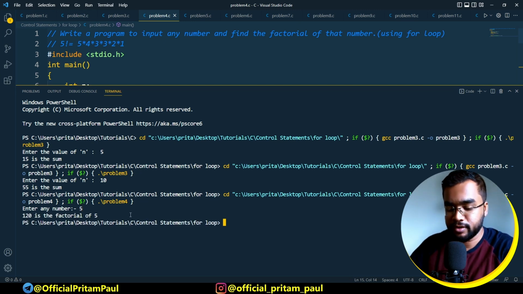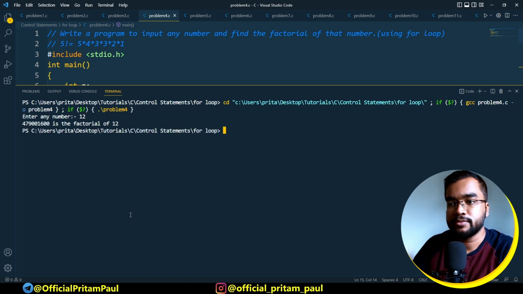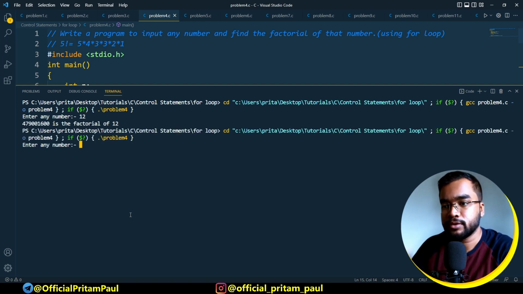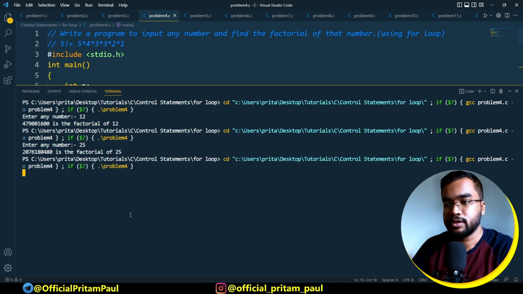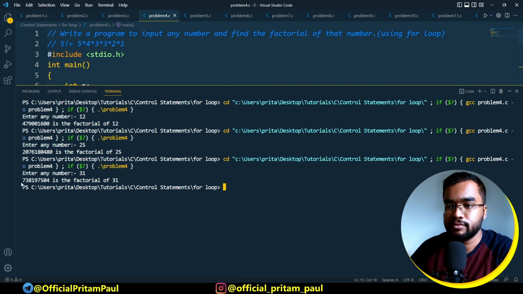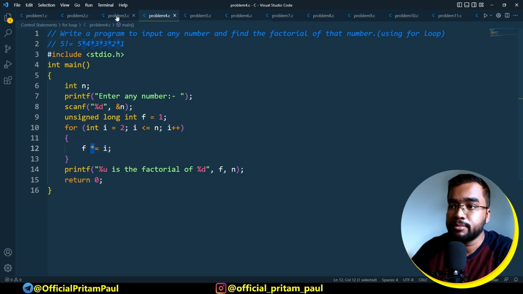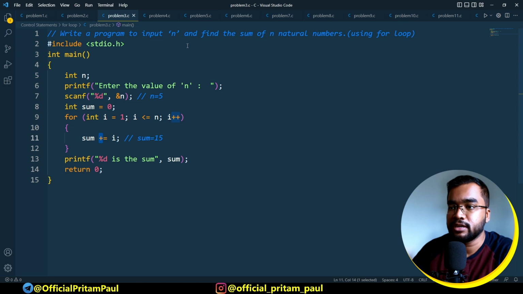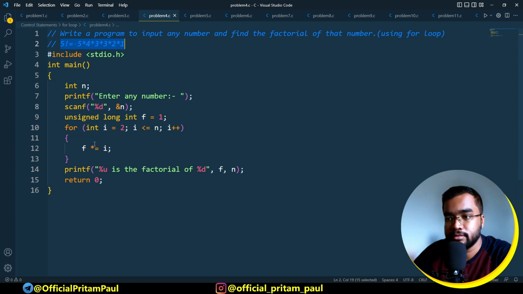See, 120 is the factorial. For example, if I write 12, then you can see 479001600. And if I write, for example, 25, or 31 also, we can have the factorial. So in this way, you can find the factorial. Just there would be an asterisk, because in the previous program we did the summation, the sum of n natural numbers. Factorial means multiplication from 1 to n.